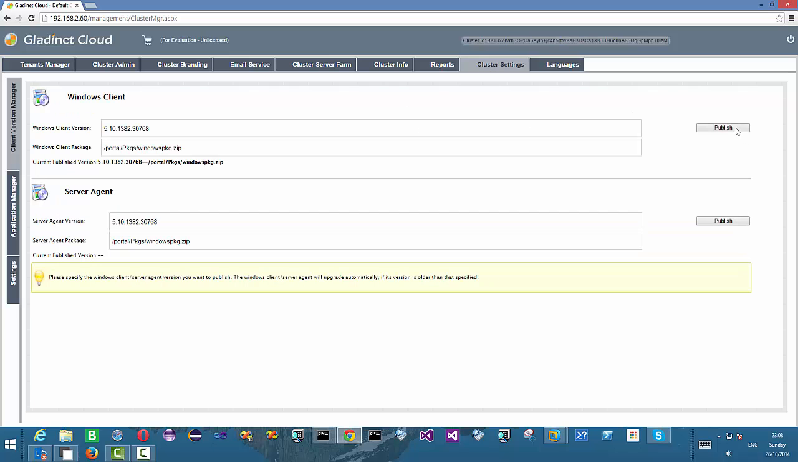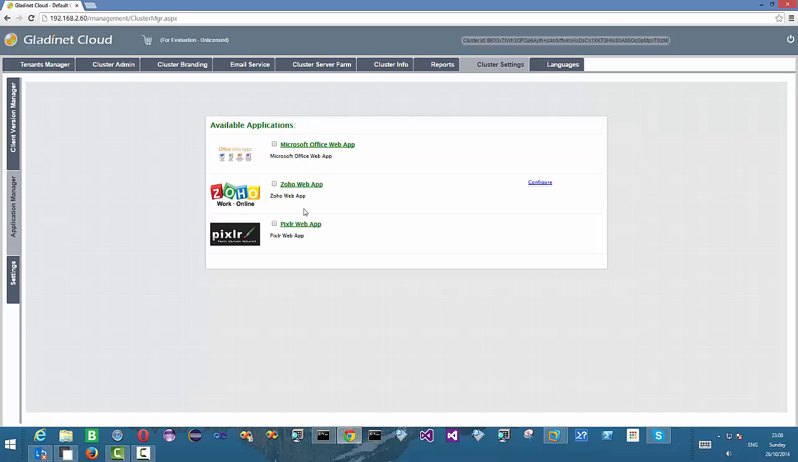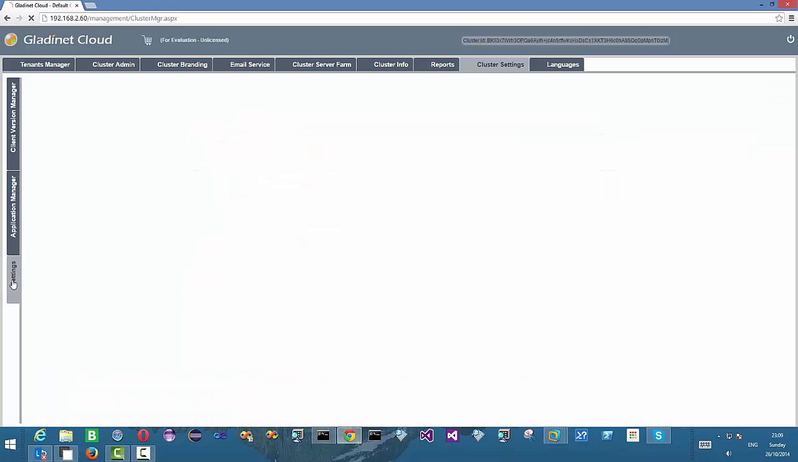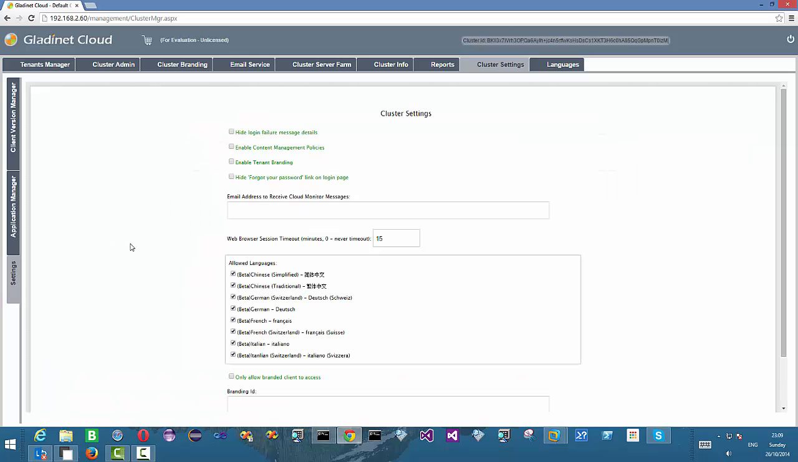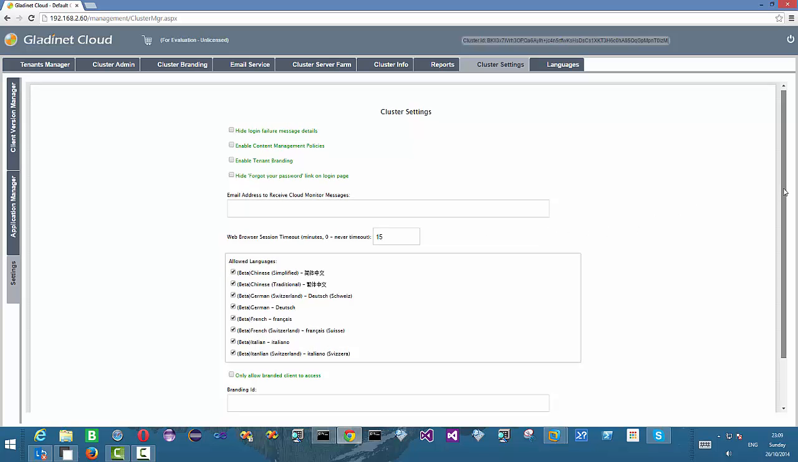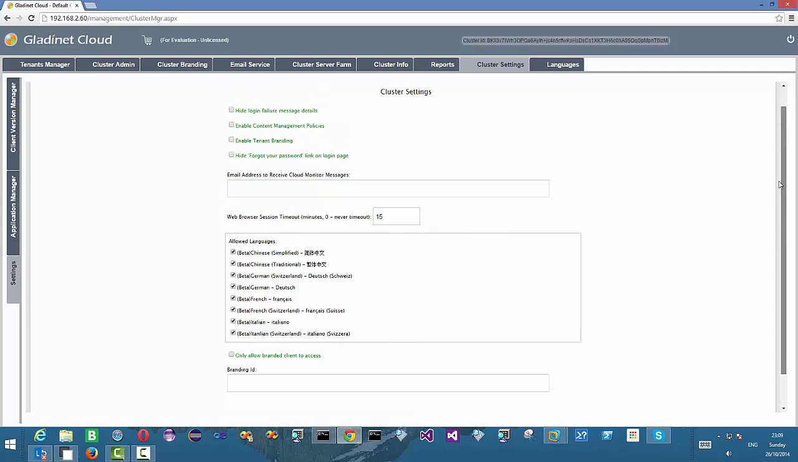The most important one is the client auto upgrade. You just need to click one button, the publish button, and then the Windows client and the server agent are published out to the existing running client agents. There's also cluster setting, where you can further customize the cluster, such as the web browser session timeout, the monitor email, and different other settings.